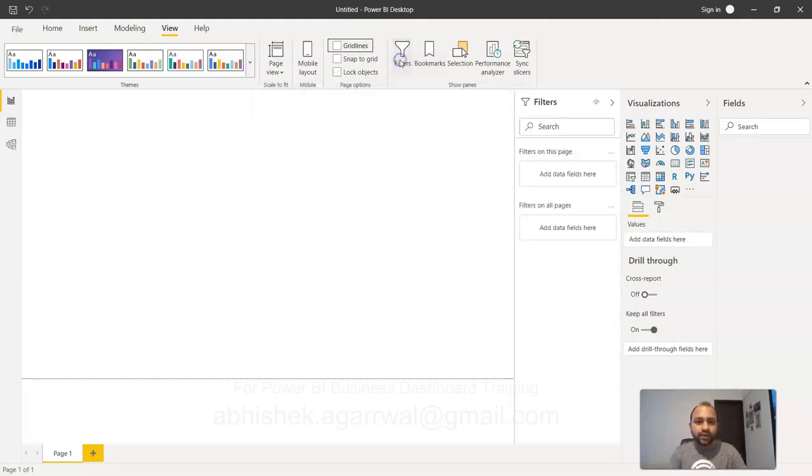Then you have the filters, which if you enable, the filters pane will be enabled for you. It will show you the data filters over here. Filters on all pages can be added here. And then we have some options for bookmark, selection, performance analyzer, and sync slicer. All of that we will see as and when the situation arises.